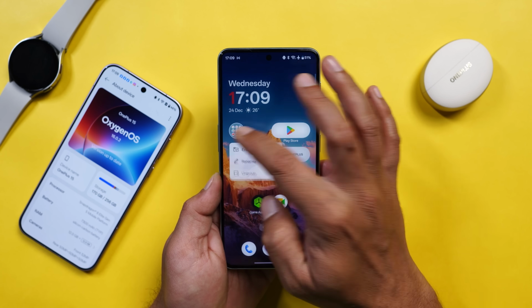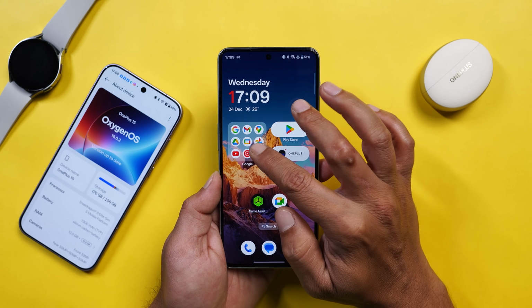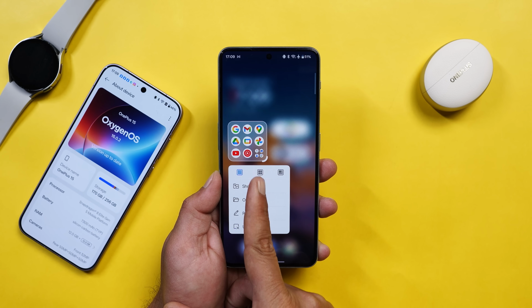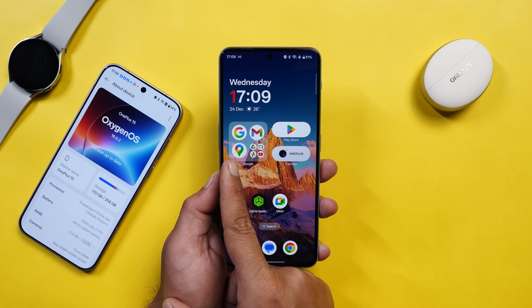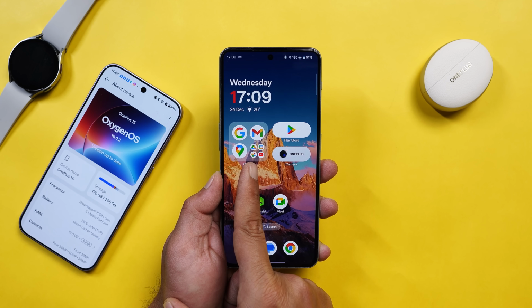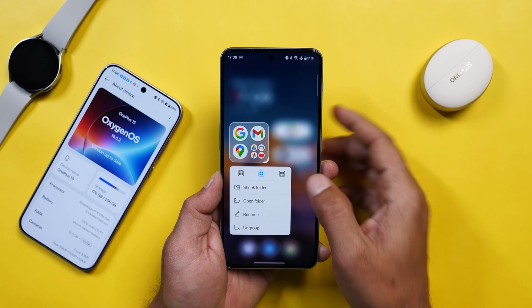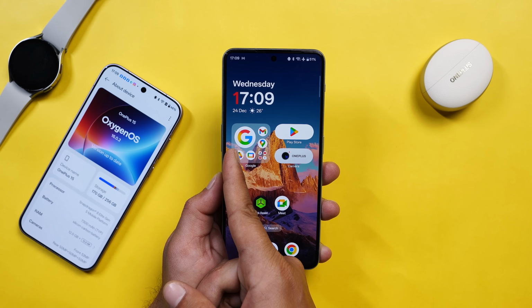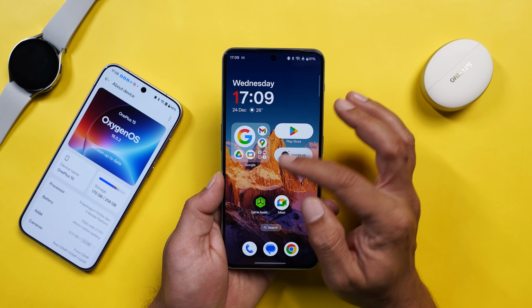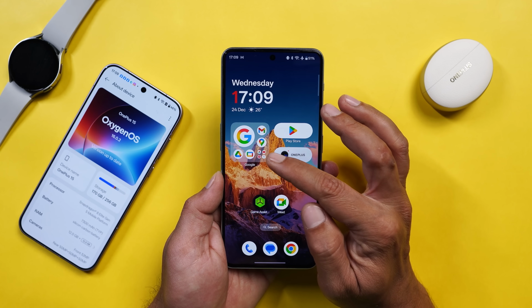So let me increase the size of this folder, and if I now long press on it, you can see we have 3 options. If I tap on it, now 3 applications are in normal size, 4 applications are in smaller size. Again, if I select this one, now one application icon is huge, 4 of them slightly smaller, and again 4 of them very small size.